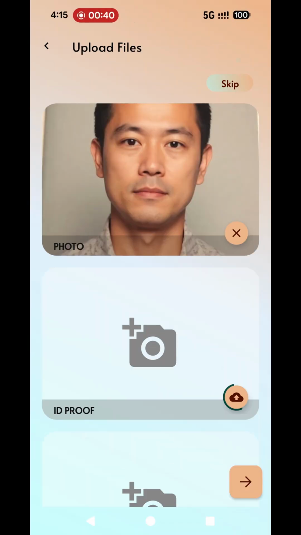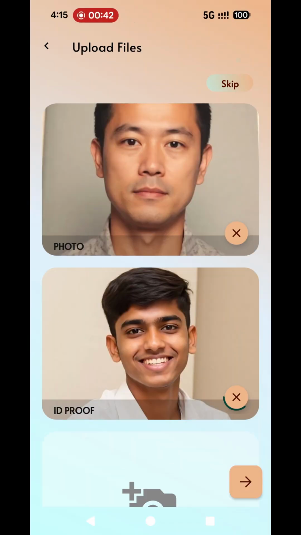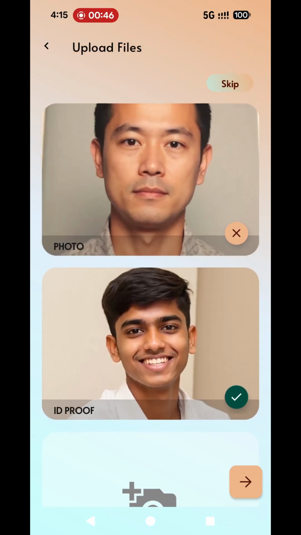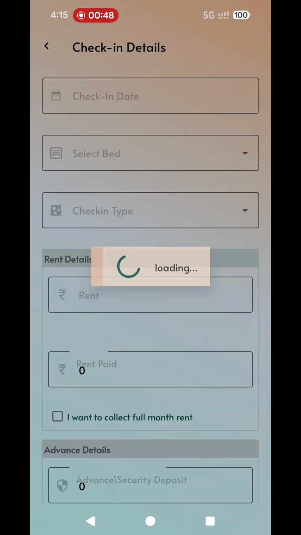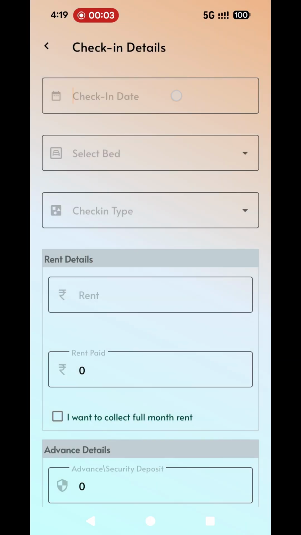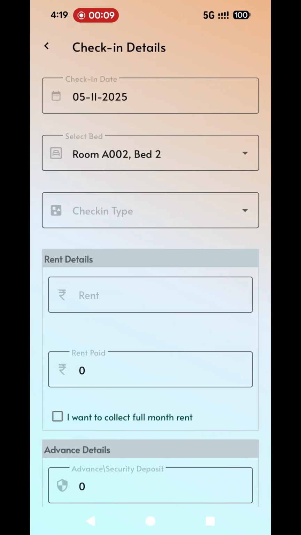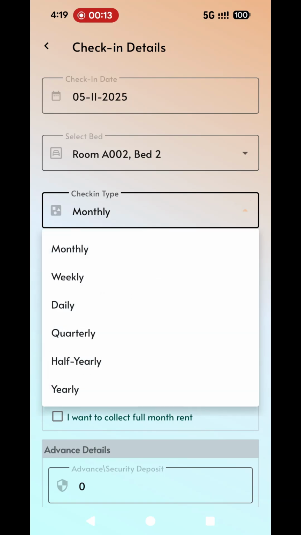Note that the document upload is not mandatory. You can choose to skip this stage. In the check-in details screen, you must select the check-in date for the tenant, select a bed if you haven't done already, select check-in type. We support monthly, weekly, daily, quarterly, half-yearly and yearly check-ins.